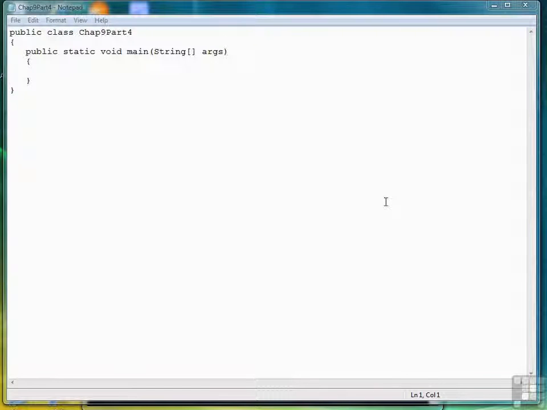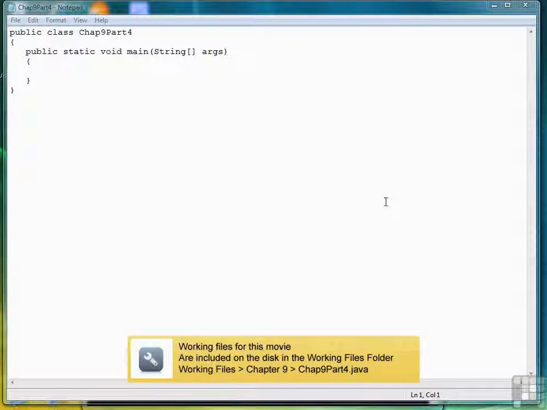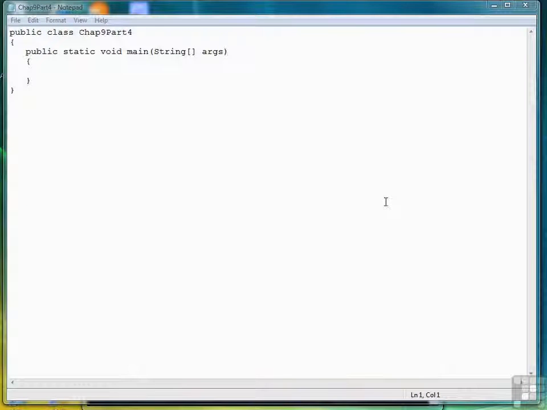A third type of loop is the results controlled loop, where the loop runs until a certain result has been achieved. For example, you might have a savings account with a balance and you want to see how long it's going to take that balance to get to a certain amount given a certain interest rate. And that's the example I'm going to use to demonstrate the results-oriented loop. So let's go ahead and get started.